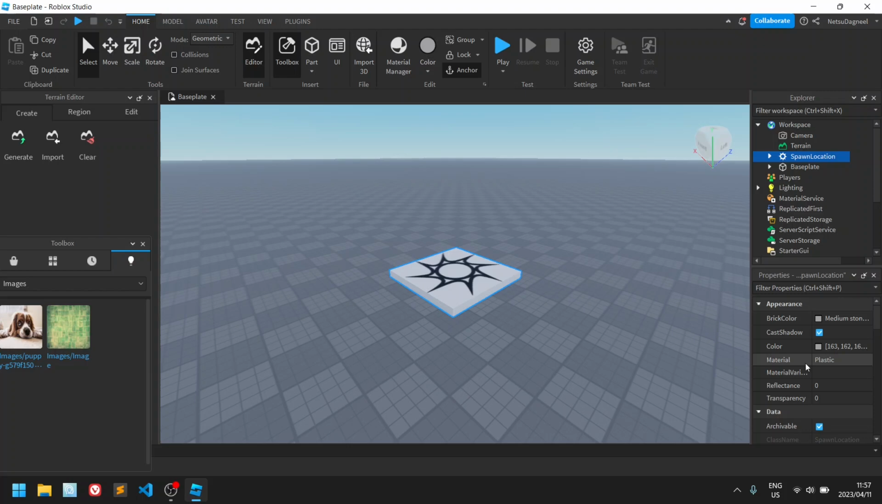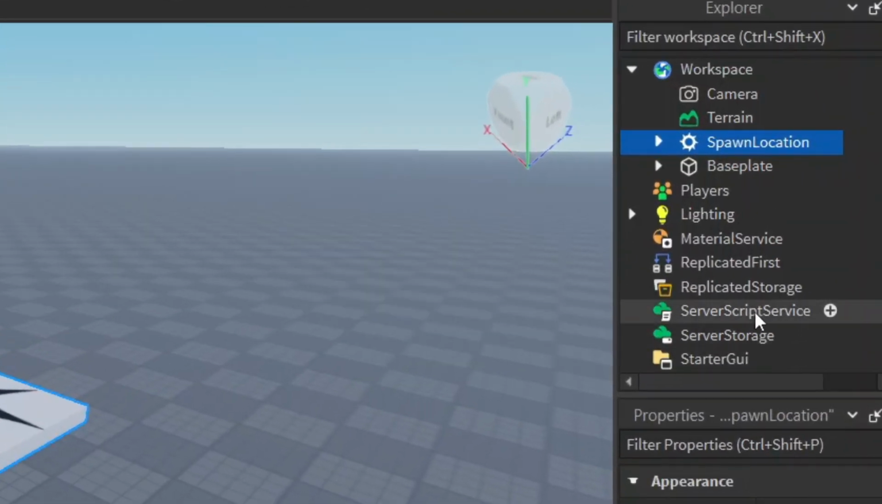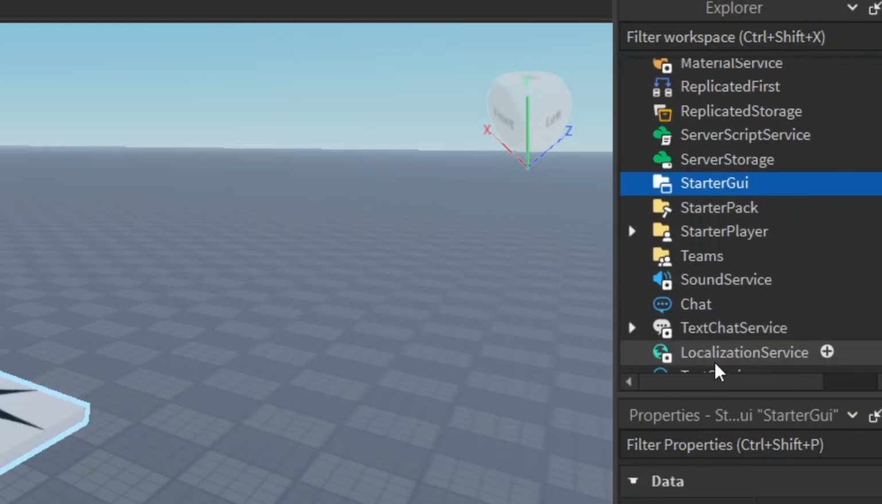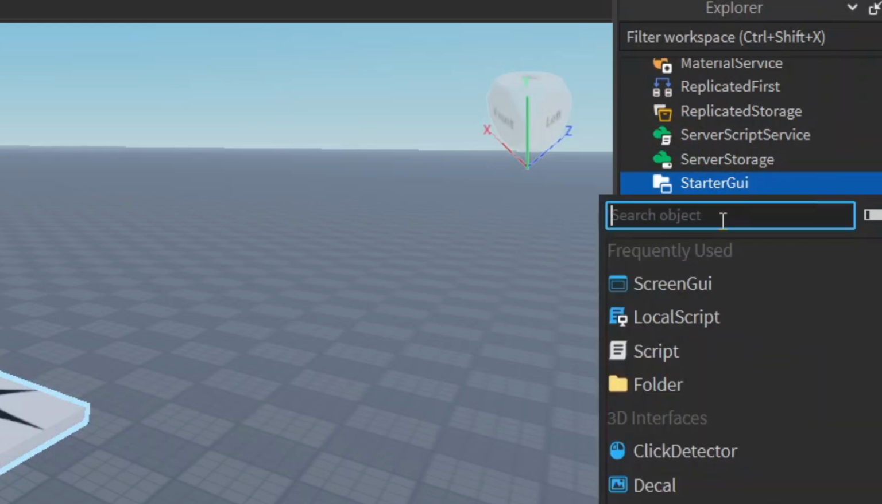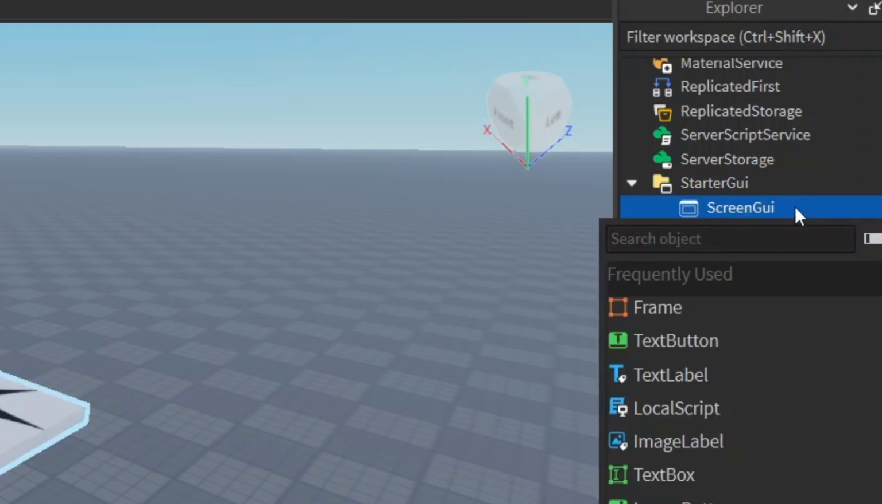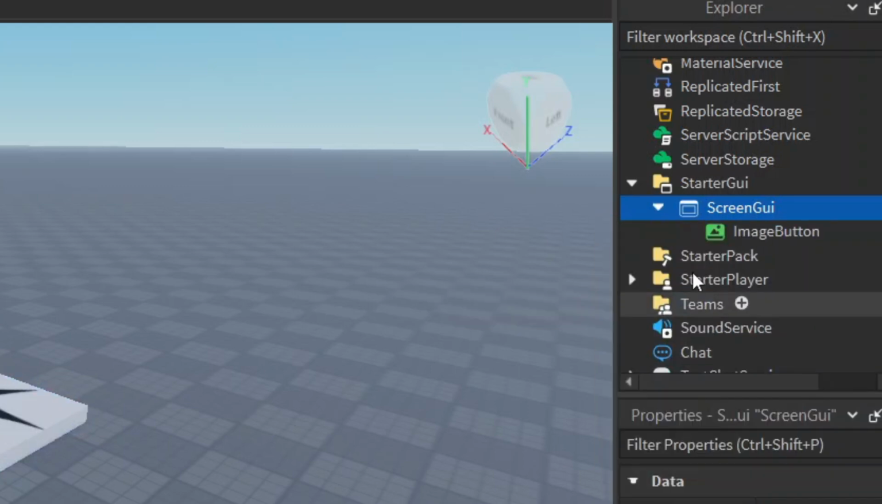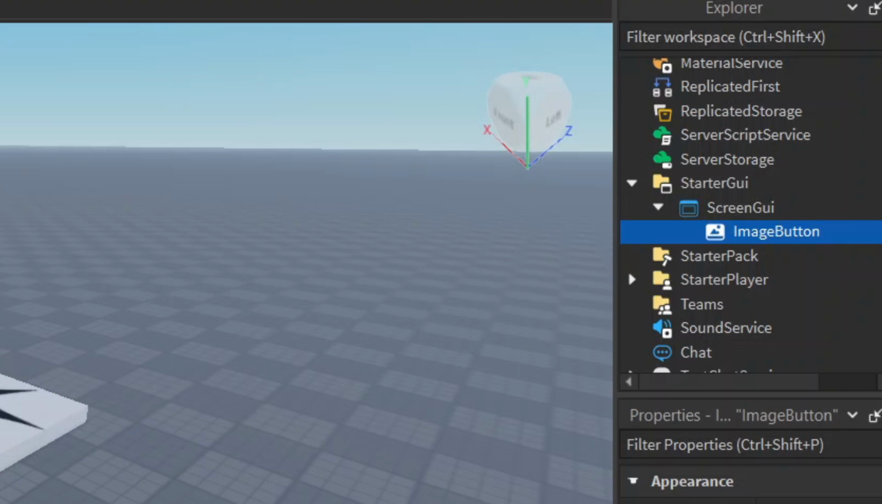So let's create one of these buttons. Let's go here to where we see StarterGui, so down here, and then we add to it a ScreenGui. Now this ScreenGui, we want to give it an image button. So right here. So now we have an image button, as you can see here.